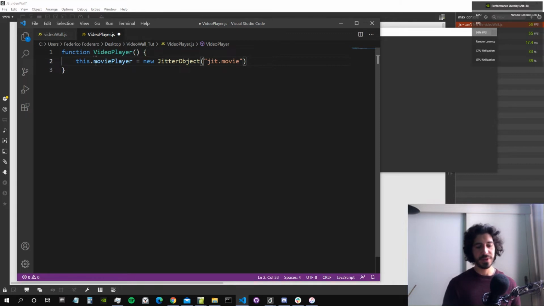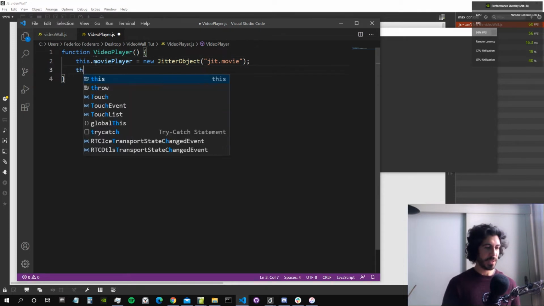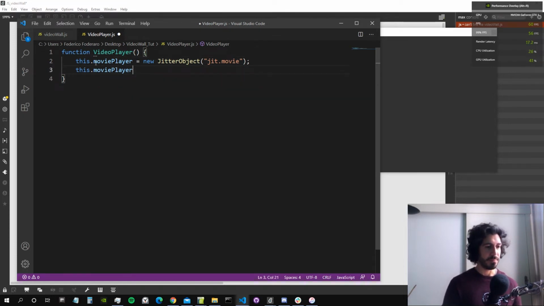Good. And then we need to give it a context, a context to which it must render to. So this dot movie player dot draw to equal context. Now we need to pass a context to this object. I will pass it here in the constructor of the object. So when we create an instance of this object, we're going to pass the context in the constructor itself, so we can assign it to the draw to attribute of the movie player.